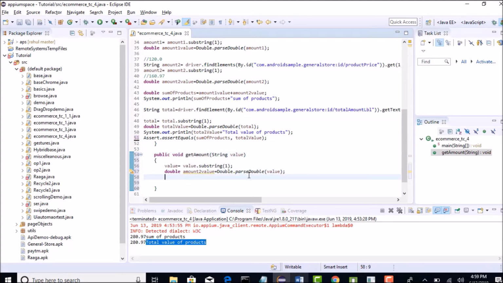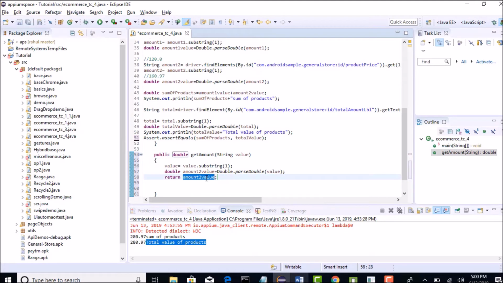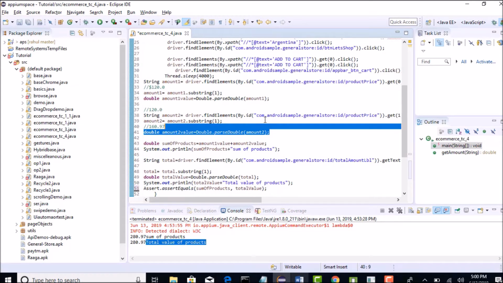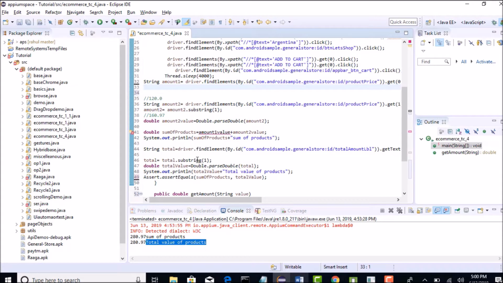And now once you have parsed that by removing the dollar and converting into double, then you can simply return the amount, whatever you have converted. Return this. So when you write the step, it will throw an error because it's expecting void. When you say void for your return type, that means you are not returning anything. But here you are returning a double value, right? So move your cursor on this, and it's suggesting to change the method return type to double, because you are sending a double value. Perfect. Now you can actually remove this substring and double parse values. You can remove this. And you can call this method getAmount and pass this string amount1 here. That's it.